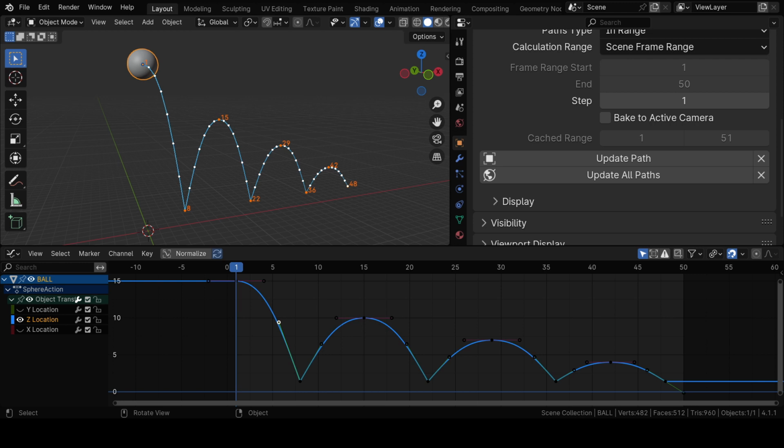Now change the timeline window to graph editor, or do one thing. You can, if you know how to make this left side, no, hello, I'm able to hear, hello, yeah, okay, I'll keep my mouthpiece here.